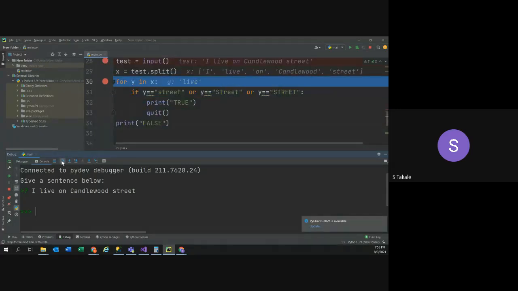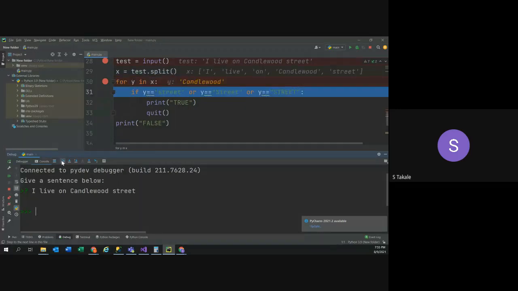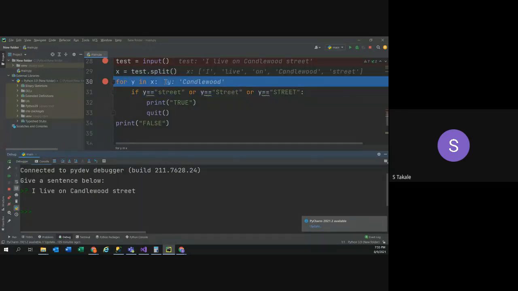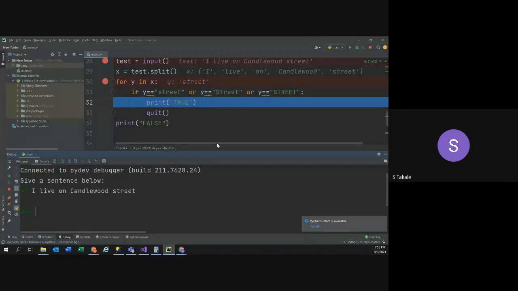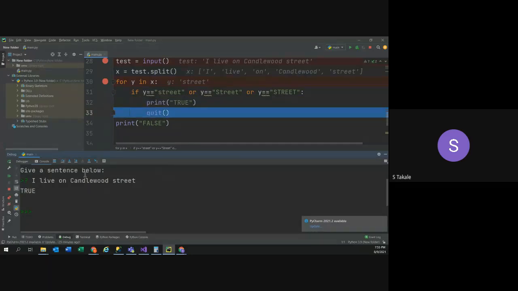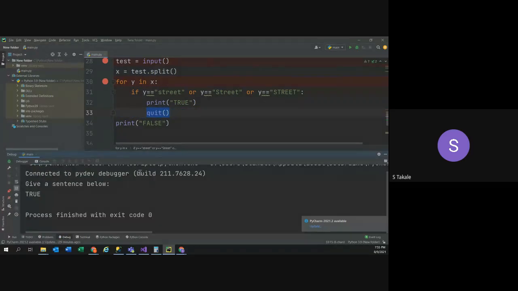Now this time you can see the first time it's false, second time false, third time false. And now y has the value Candlewood. Now it has the value street. So it went into this and it's going to print true on the screen. And after that, what Parth wrote is a quit. I did not teach you guys the quit statement. I think he's just using quit to come out.